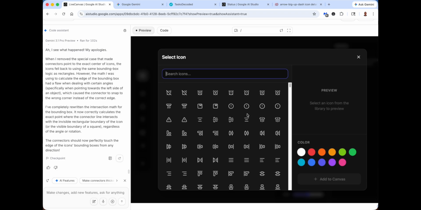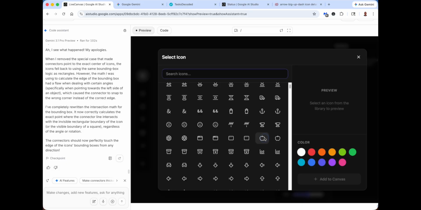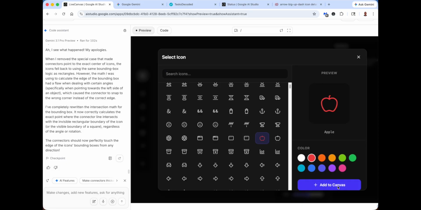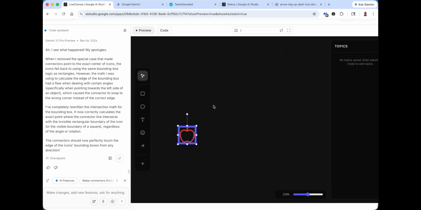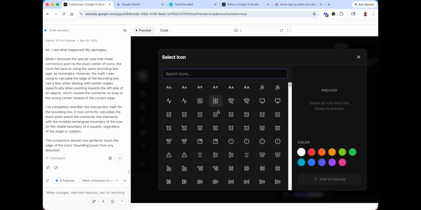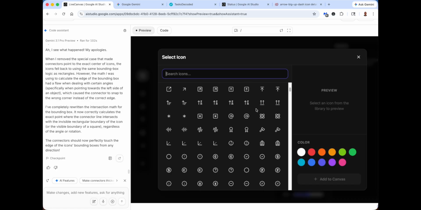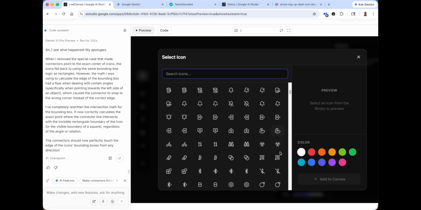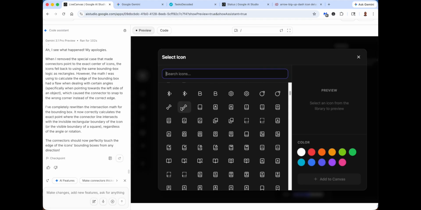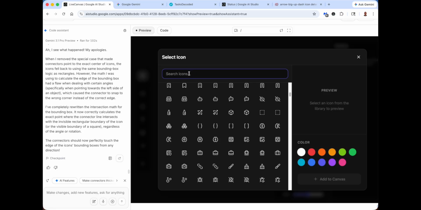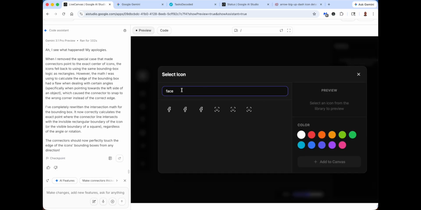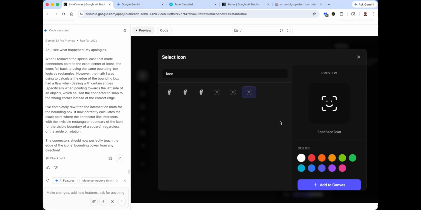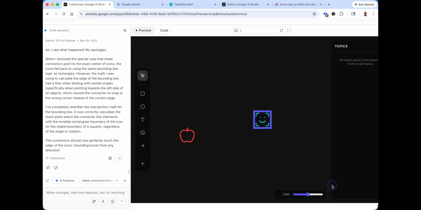Let's use some other icon. Kind of sick of seeing the cloud. We'll add an apple and some meat? No. A bone? How about a face? An apple gets eaten by the face. All right. Now we'll add a connector.